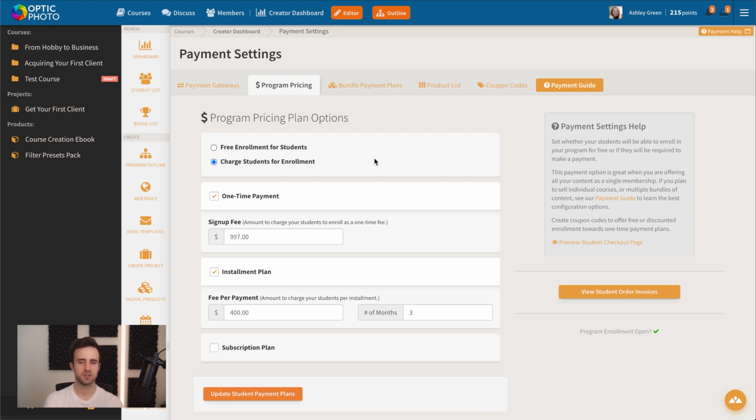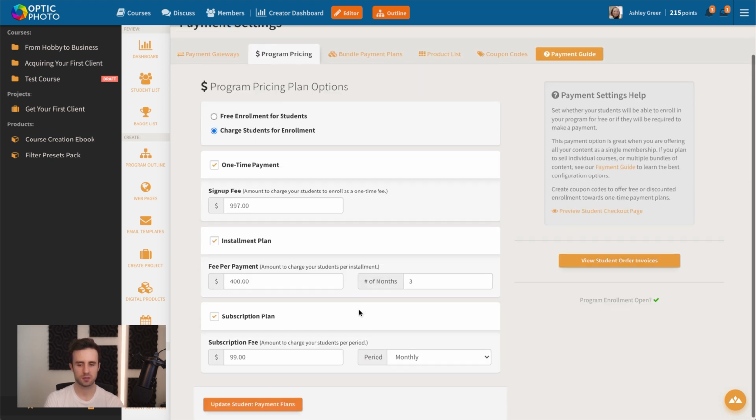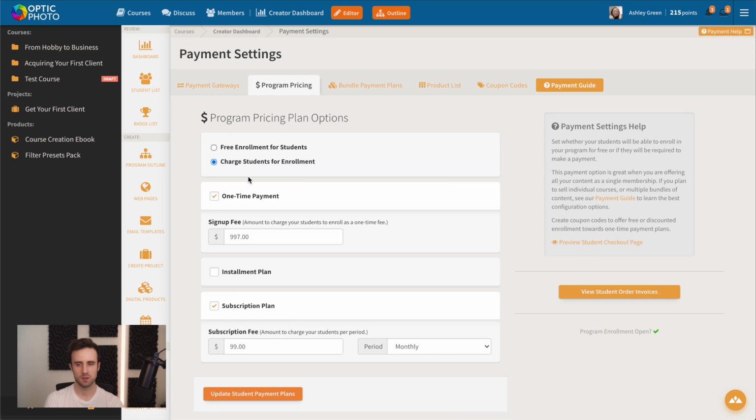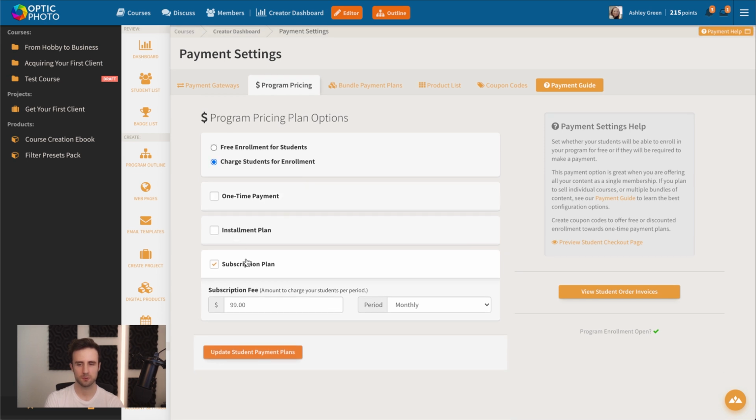And this is the option you would want to choose if you're selling the singular membership over individual courses or separate bundles of different courses or products. And here we're offering an option for one-time payment and an installment plan. We might also say that we want to offer a subscription plan payment. Instead, maybe we have only the subscription plan, for example.